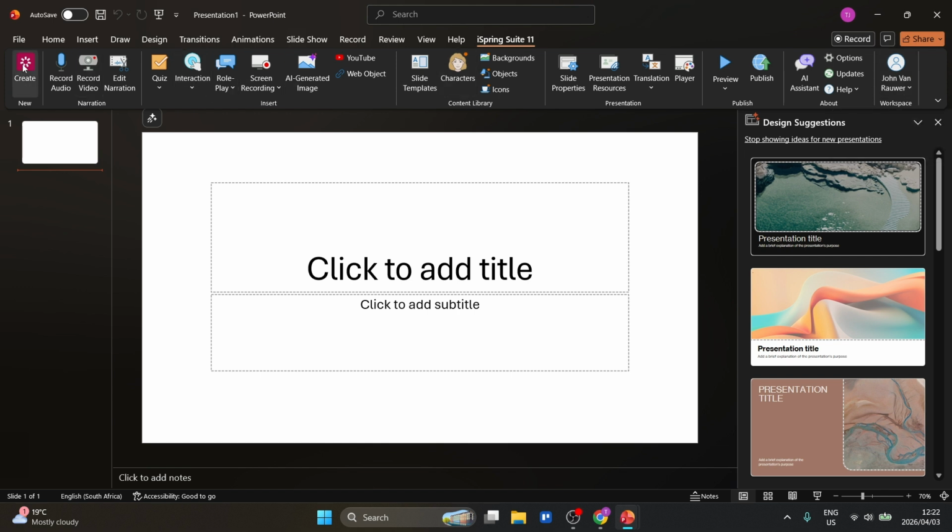So you can see here that you can create a new slide based on your courses, a page, or even another type of learning content. So this could be a PDF, it could be other types of material that you could import. You could also simply record audio, video, and then you could edit your narration.